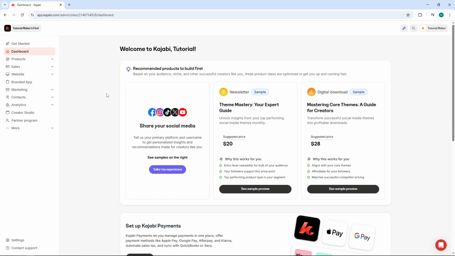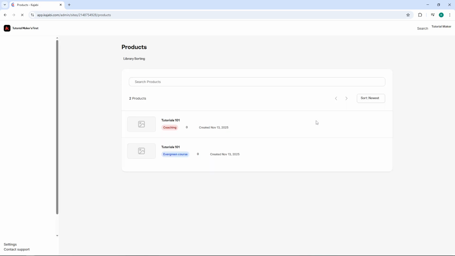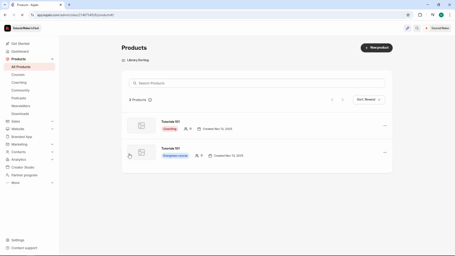After logging in, direct your attention to the left navigation panel where you'll find various menu options for managing your content. Click on Products, which will expand to reveal additional options. From this expanded menu, select All Products. This will take you to your products page where all your courses, coaching programs, and tutorials are housed in one central location.